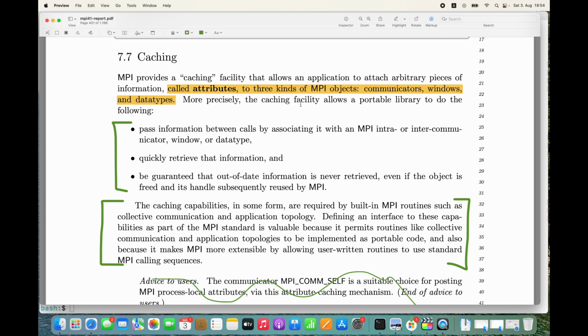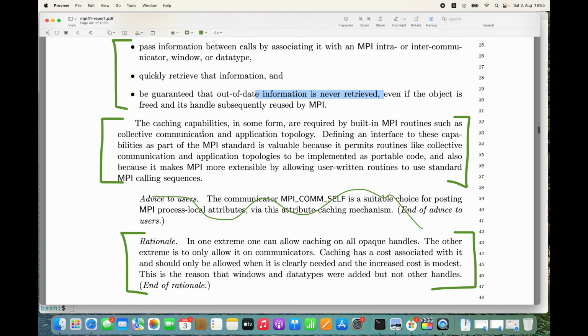More precisely, the caching facility allows a portable library to pass information between calls by associating it with an intra- or inter-communicator, window, or data type. You can pass it, quickly retrieve it, and be guaranteed that out-of-date information is never retrieved. The caching capabilities in some form are required by built-in MPI routines, such as collective communication and application topology.